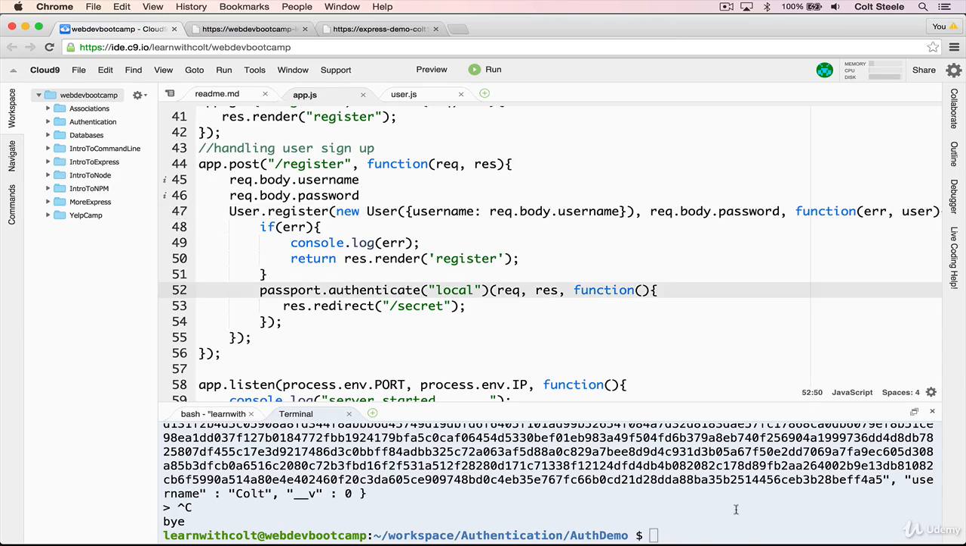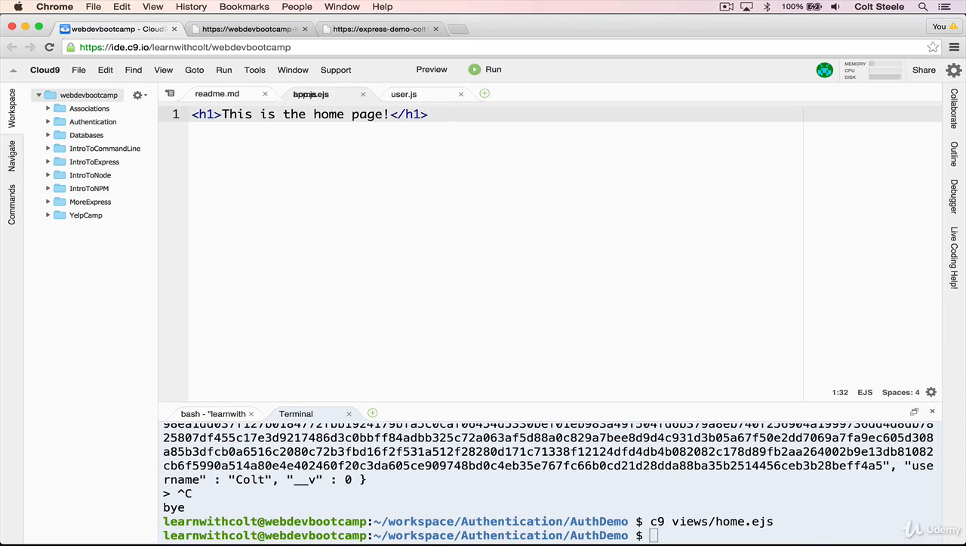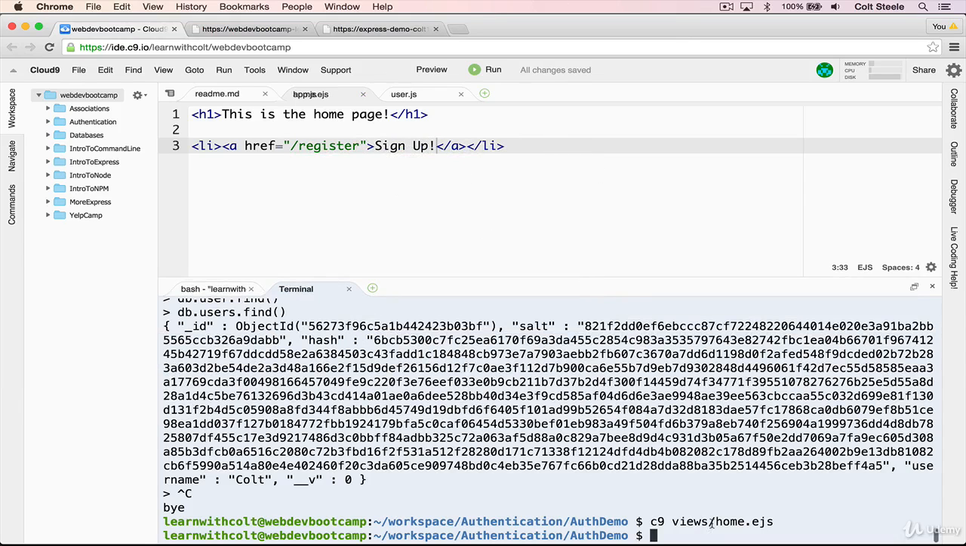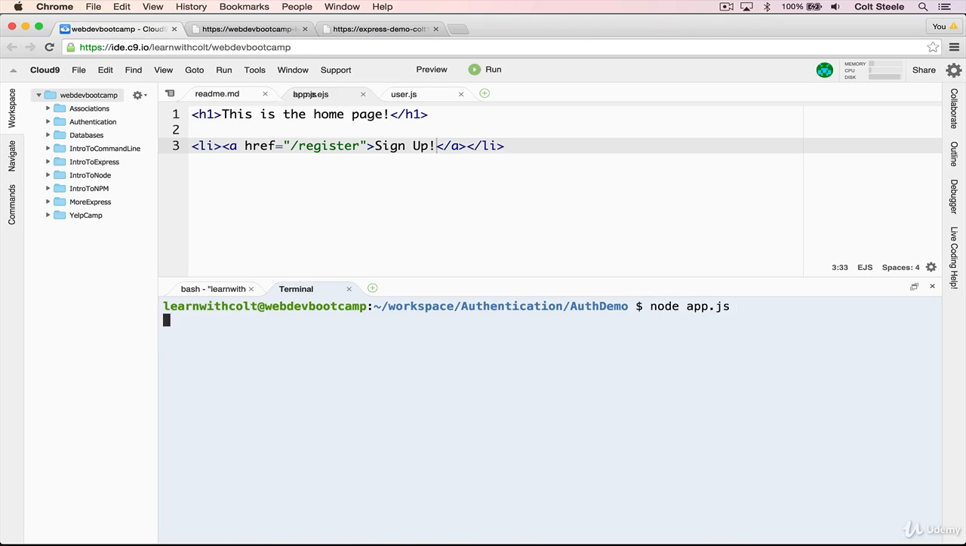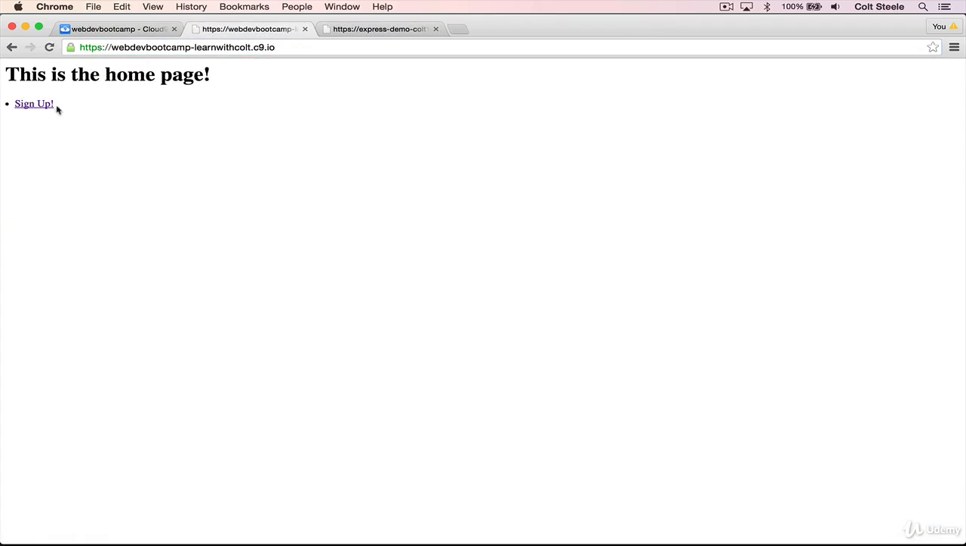The very last thing that we could do is open up the index page, or the home page, res.render home. So let's do C9 views/home, and we'll just add in a link. So we'll add an li here, and this link should go to the register page. So it will be an anchor tag with href equal to /register, and we'll just add sign up inside the text. So now if we start the server, let's clear all this away. node app.js, and we visit our app, and we go to the home page. We now have a sign up link where we can go to sign up.